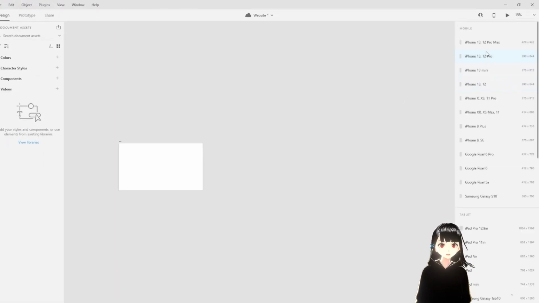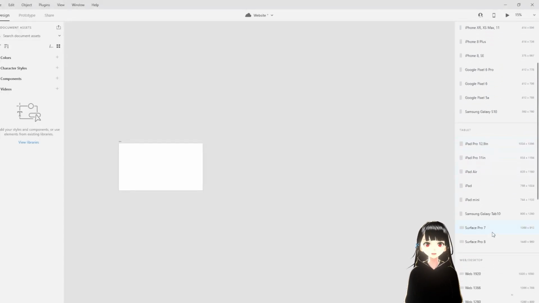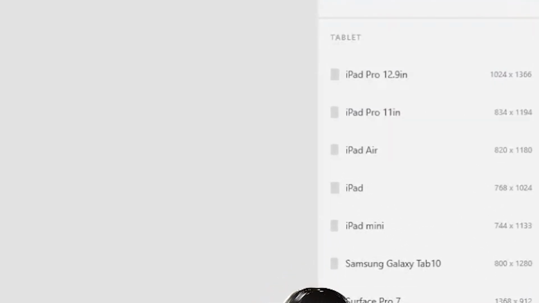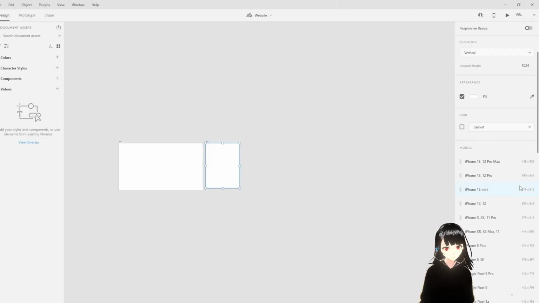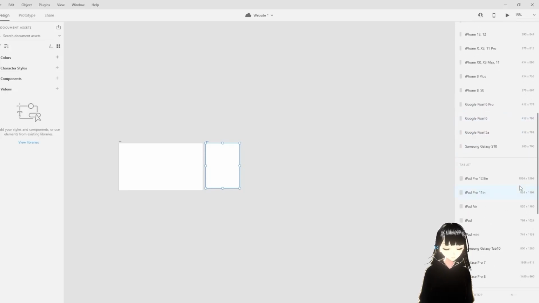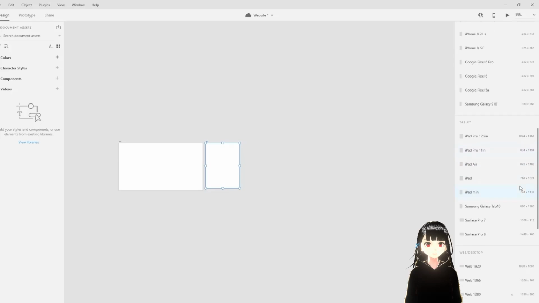Okay, so now we want the artboard for an iPad, and I am choosing the one that is 768 by 1024, as you can see. Perfect. Now I want to do the landscape mode.